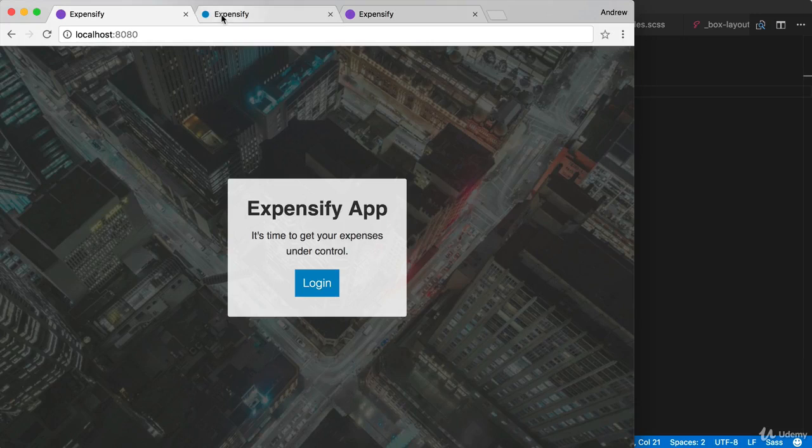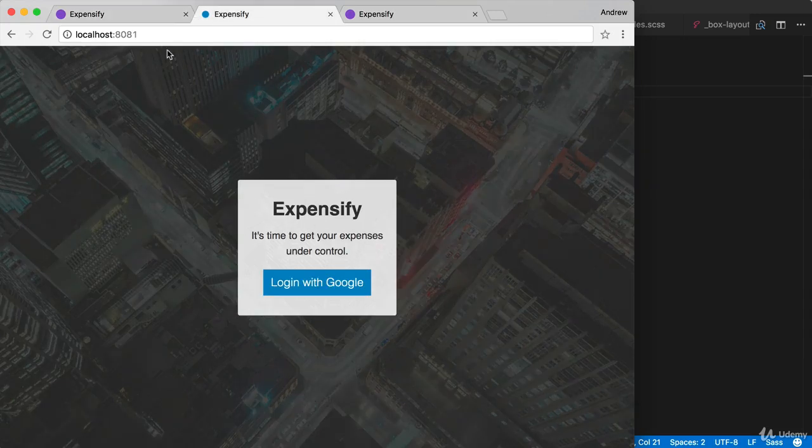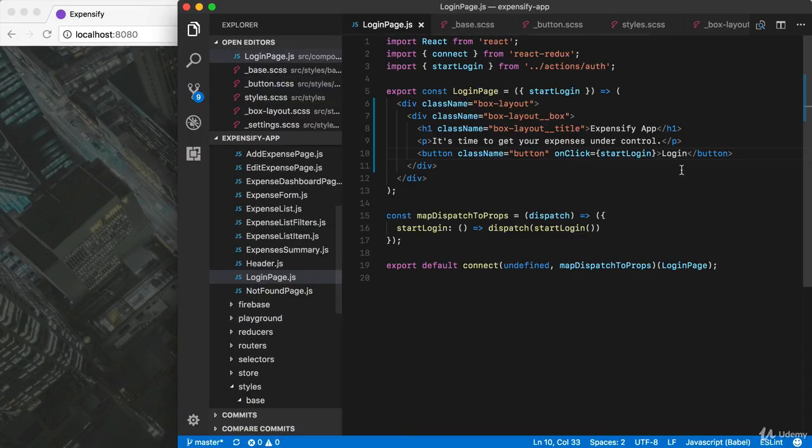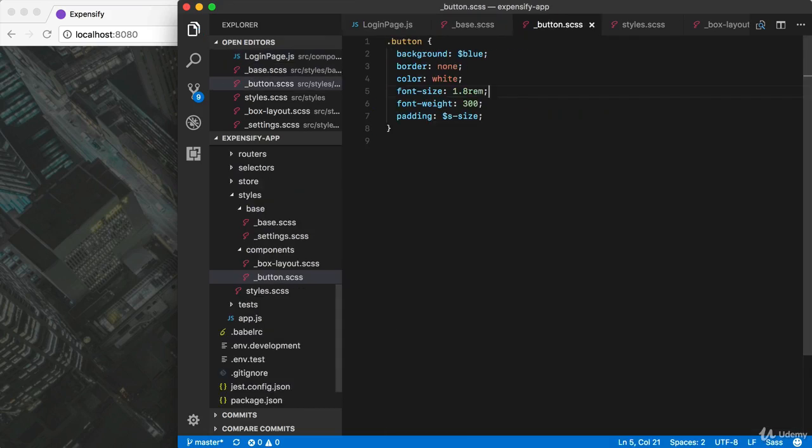The last thing I am going to change is the actual text from login to login with Google. So over here, I can fix that in the button itself, login with Google. And that's going to make sure we have the appropriate text showing up. Now I am going to use this value elsewhere.